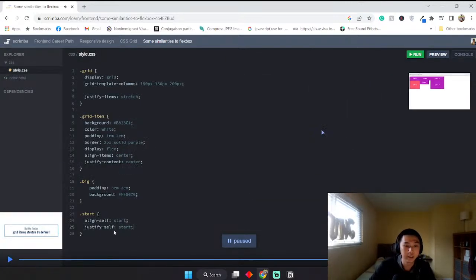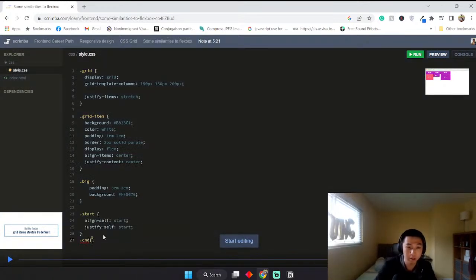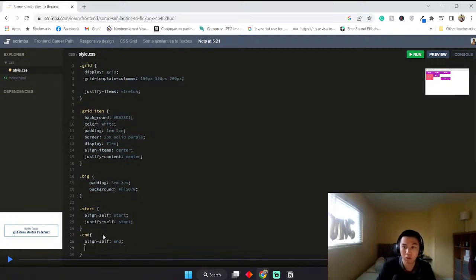And try this, and then we do align-self, right, so it's top and bottom vertically, and then justify-self is going to be end as well, so just shifts it back horizontally. That's good.